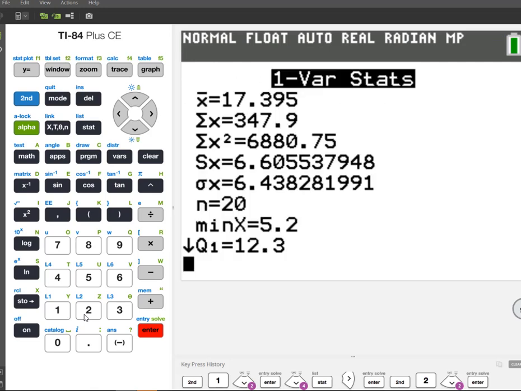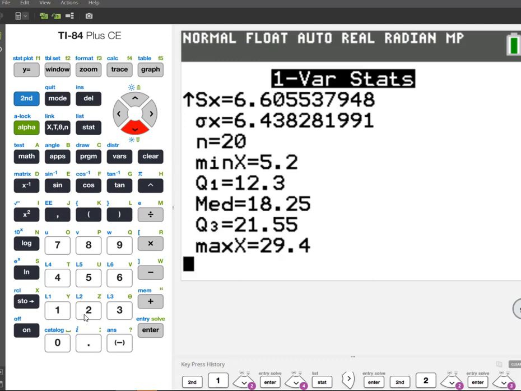Once again, now that 1 variable stats has run its program here, we're going to tab all the way down, and I'm going to record the 5 numbers that my calculator gives me, starting with min x, and then all the way down to max x. So again, that means my minimum here is 5.2, my Q1 is 12.3, the median is 18.25, Q3 is 21.55, and my maximum is 29.4. Once more, take a minute to write those down on your paper so that we can then go label our box plots.